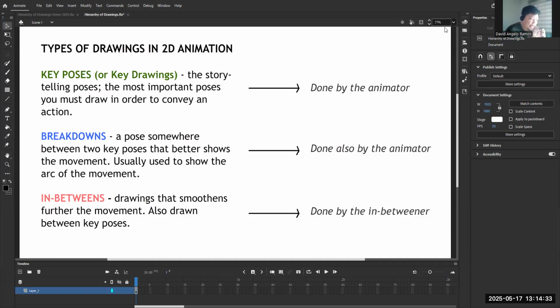Okay, there are at least three basic drawings in 2D animation, namely the key poses, the breakdowns, and in-betweens. Now, you can pause this recording and take a screenshot of these lecture notes right here. So anyway, there are three types of drawings in 2D animation, namely these drawings right here.